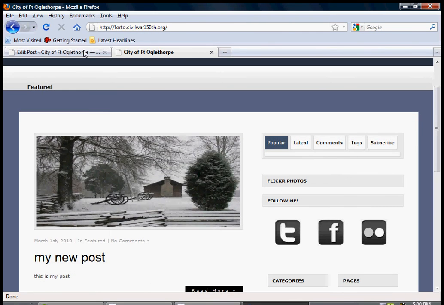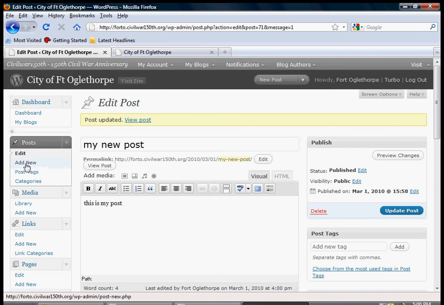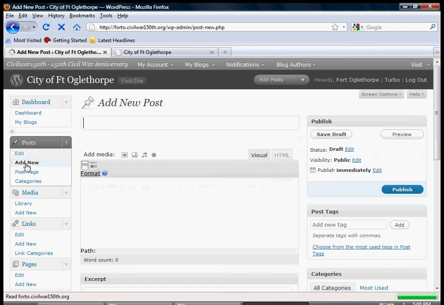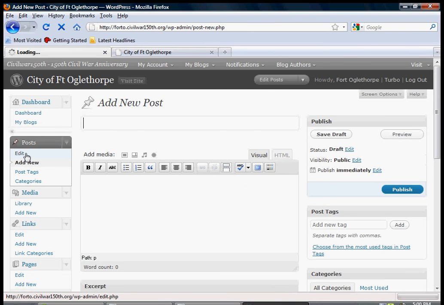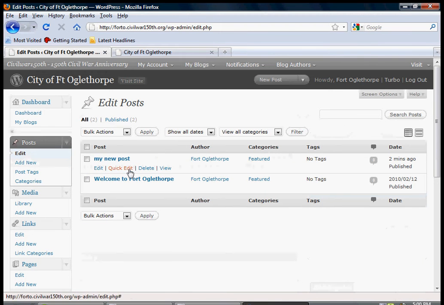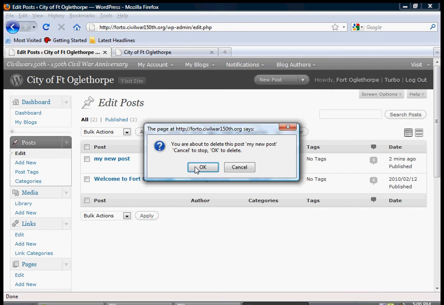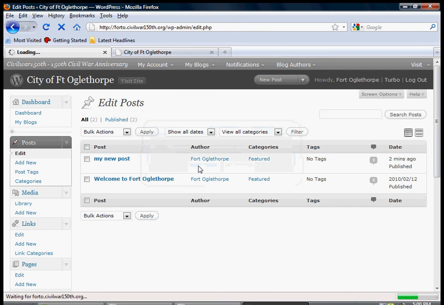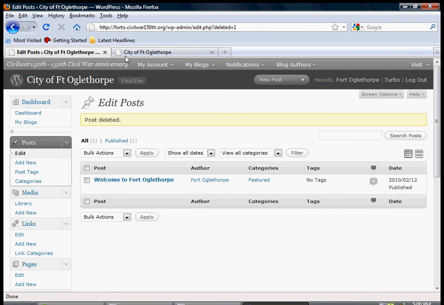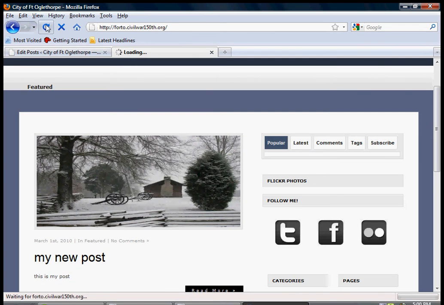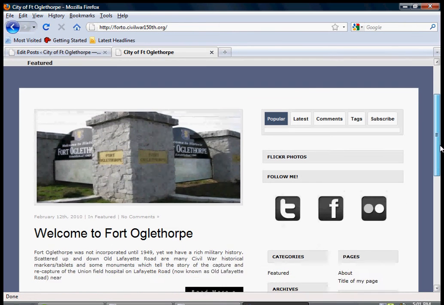So that's how that all works. Right now though, since that was a test, I'm going to go ahead and delete that post by clicking on edit, click on delete. Am I sure? I'm going to hit OK, and it's gone. If we go back to the blog, I hit refresh, and it shows up exactly where it was before.